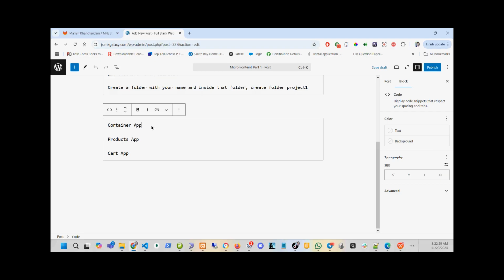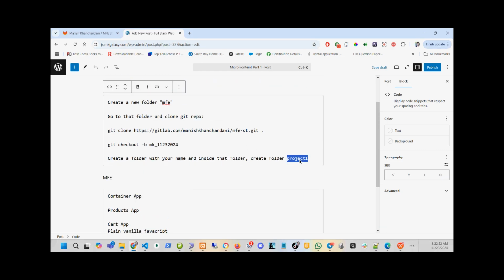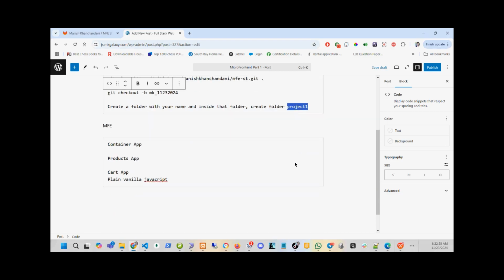So this is a brief introduction of the MAP. We will do everything using React in future, but today is the first project. In the first project we will not be doing React or any framework. We will be using just plain vanilla JavaScript, creating one micro front end. That is project one. It is in pure vanilla JavaScript, without using any React, Angular or Vue framework. So we'll be only using vanilla JavaScript. Okay, so this is the introduction of what we will be doing today.